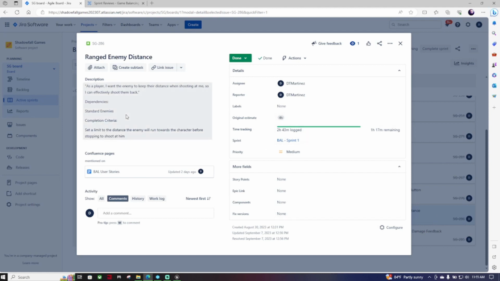Description says, as a player, I want the enemy to keep their distance when shooting at me so I can effectively shoot them back. Dependencies, standard enemies. Completion criteria, set a limit to the distance the enemy will run towards the character before stopping to shoot at him. Took me 2 hours and 43 minutes.